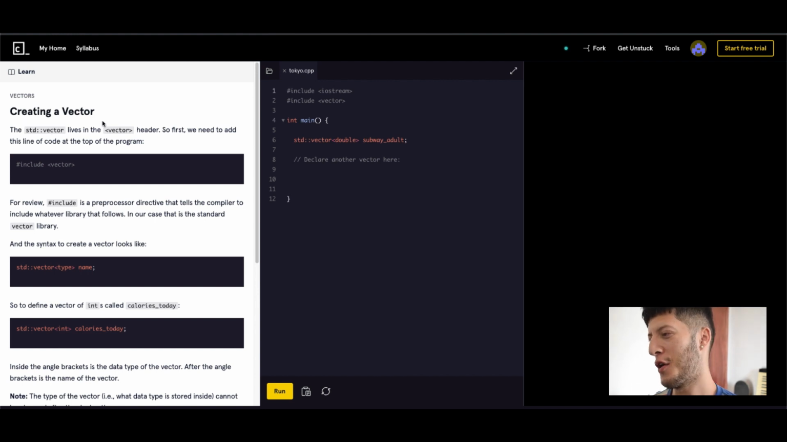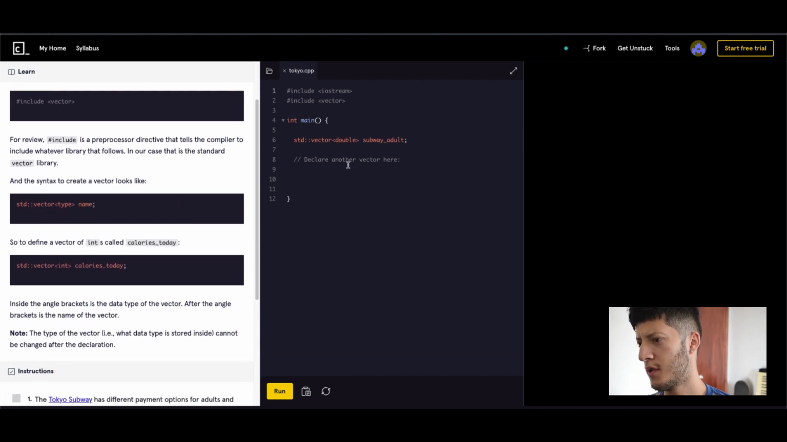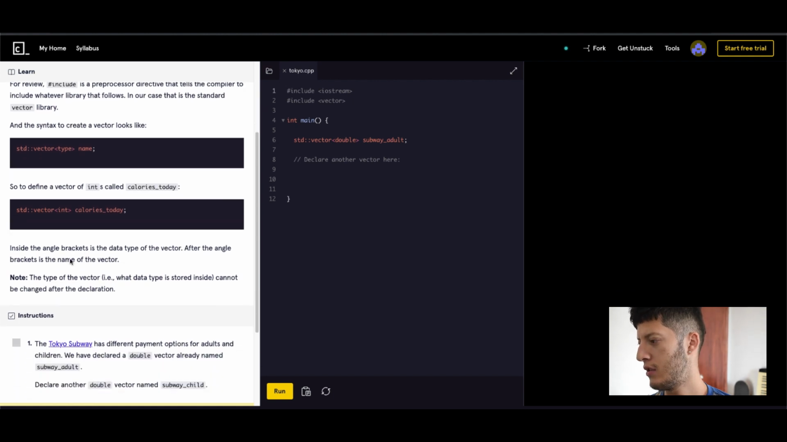Alright, so creating the vector. STD vectors. Oh, and then you're gonna need a vector. Okay, cool. So it's not a natural thing for C++. You have to add a library. For review, let's see, include. Here's a preprocessor. Okay, that includes a library. Vector type, name. So right here we have a double. So we have double. We haven't added anything, I'm assuming. So define a vector of ints called calories.